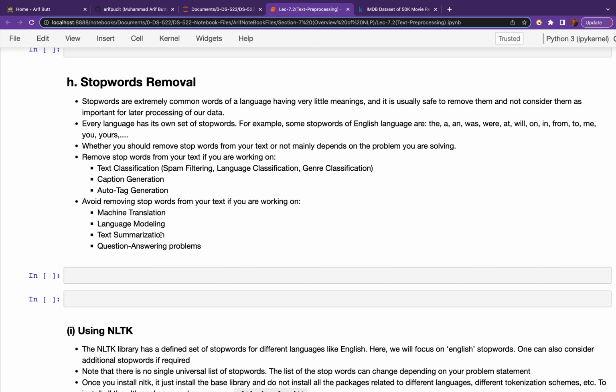And my dear students, I think you should avoid removing stop words from the text if you are working on problems like machine translation, language modeling, text summarization, and chatbots or maybe question answering problems.